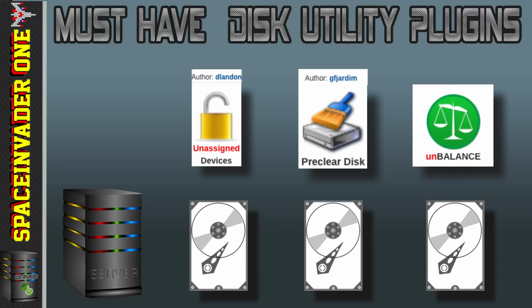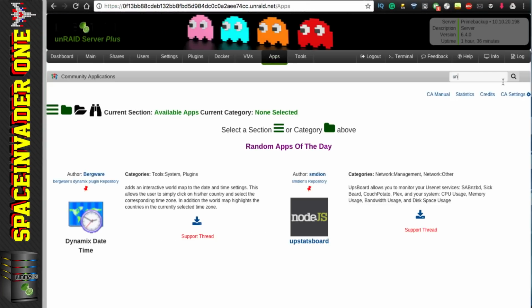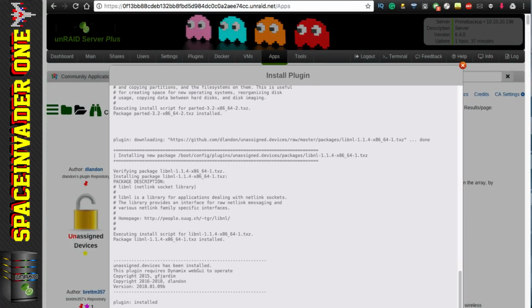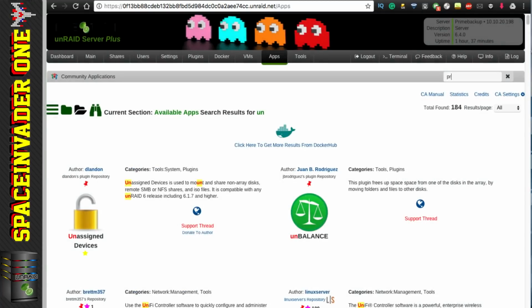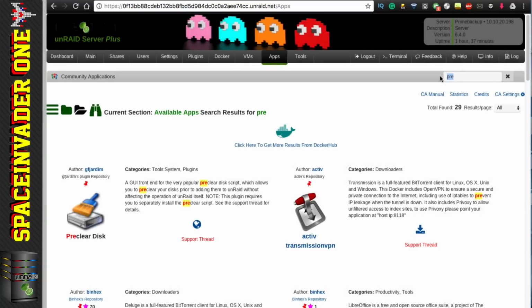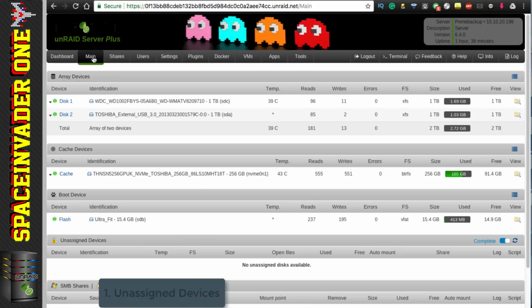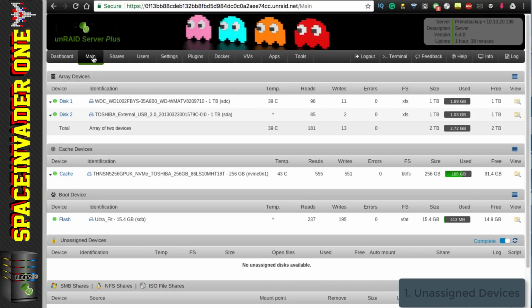And thirdly, the unbalance plugin by Juan B Rodriguez. And this is a very useful plugin for moving and managing data between disks on your server. Okay, so I'm quickly going to head on over to the apps tab and install those plugins onto my test server. Okay, so now with those plugins installed, the first one we'll look at is Unassigned Devices.